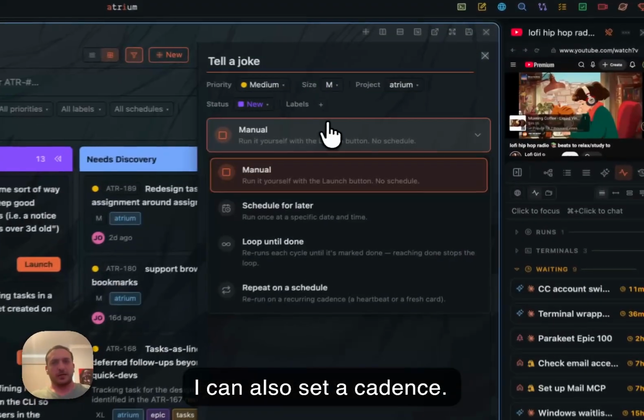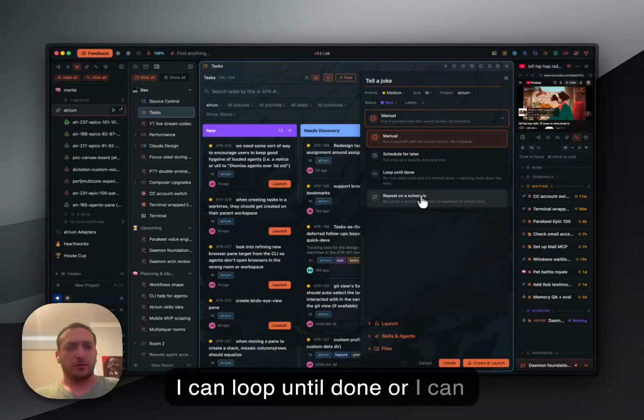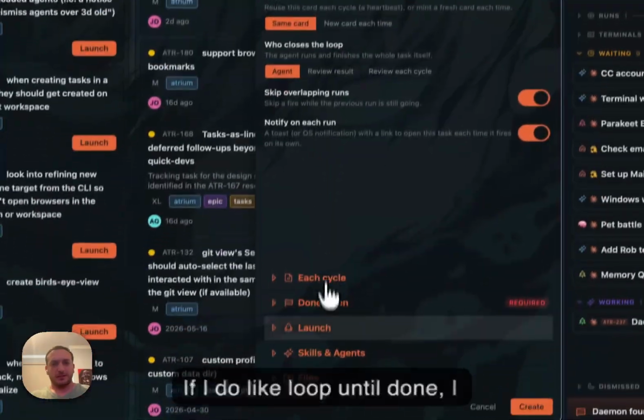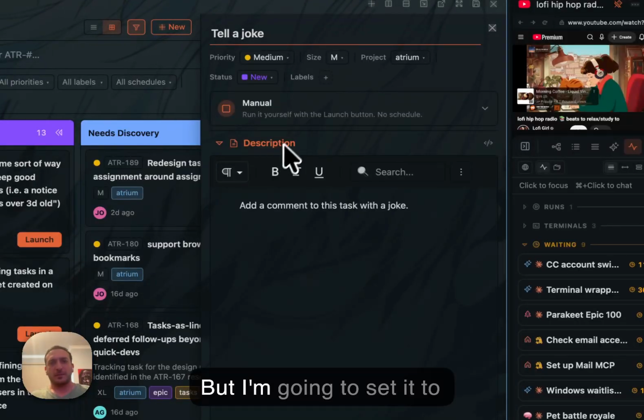I can also set a cadence. So right now it's on manual. This is how I can create loops in Atrium. So I can schedule it for later, I can loop until done, or I can repeat on a schedule. If I do loop until done, I can set done conditions that the agent will have to adhere to. But I'm going to set it to manual for now.